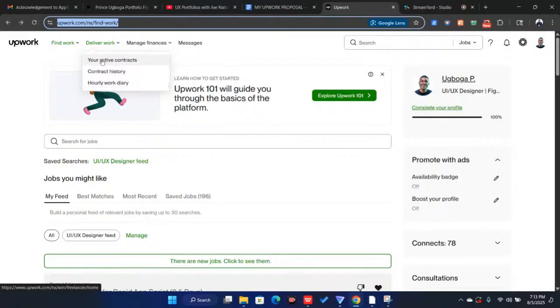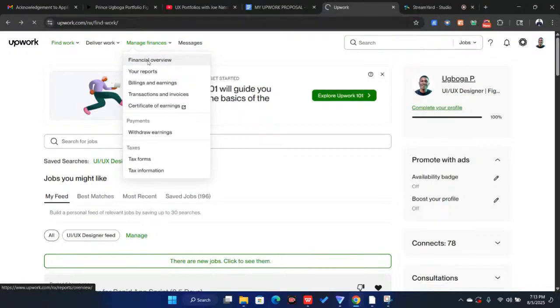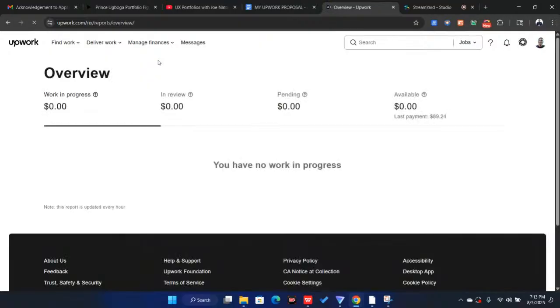If I go to my active contract now, I won't go there today. If I go to my active contract, on my contract history, you see the jobs I've done in the past, right? Then manage finance will help you check out how much you've earned, like your report. You can check your current status. I've just clicked on that financial overview, right? You can see work in progress. I'm not doing any job currently on Upwork.